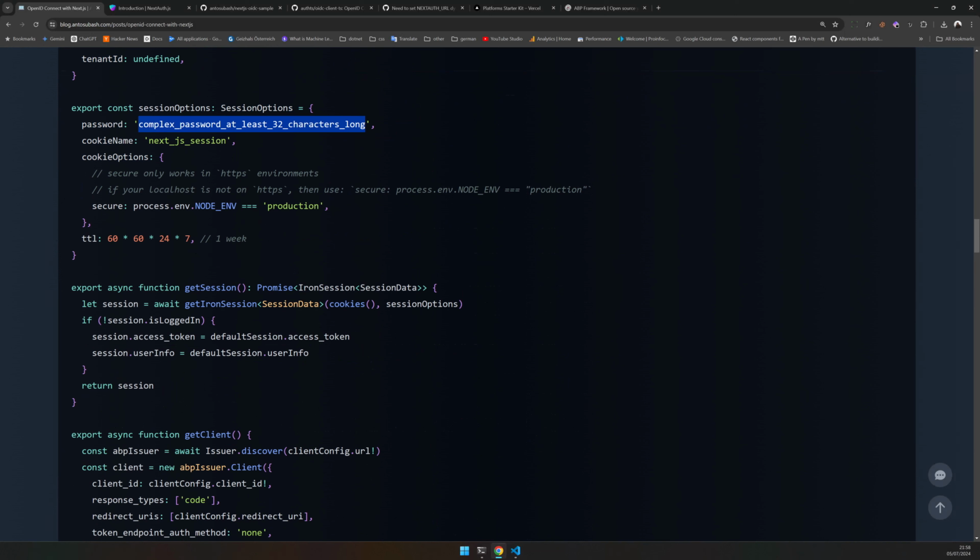You don't have to use iron session. Next.js already provides a way to manage cookies. If you think, why am I using a library? I don't want to, just skip this part. You can just use your normal Next.js session library as well. I just use iron session because I kind of like how they implemented things.